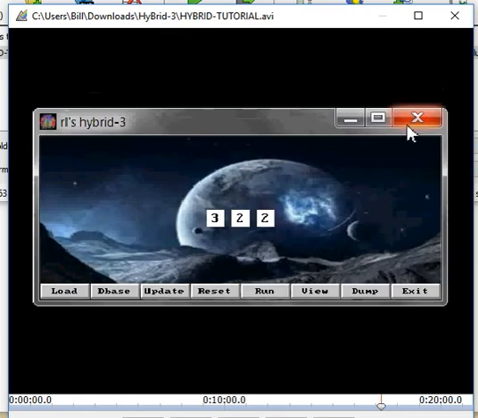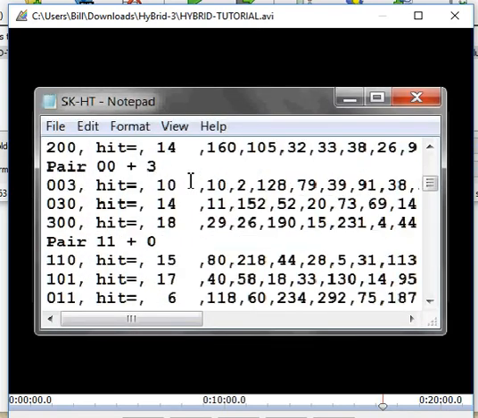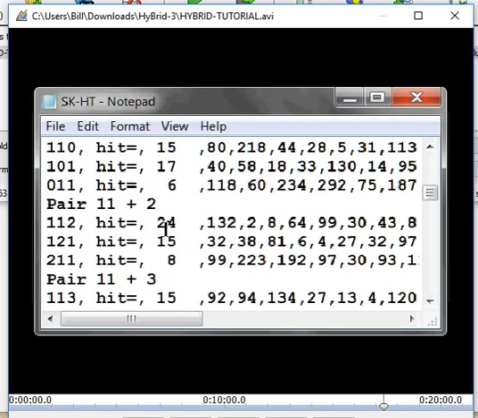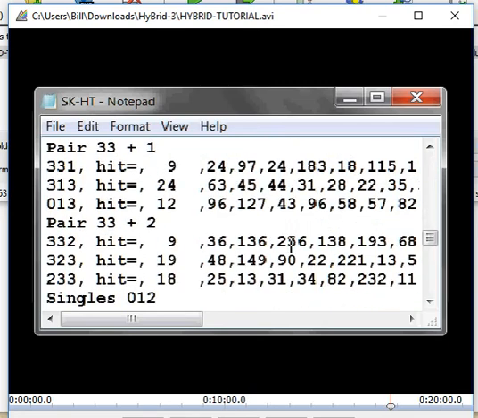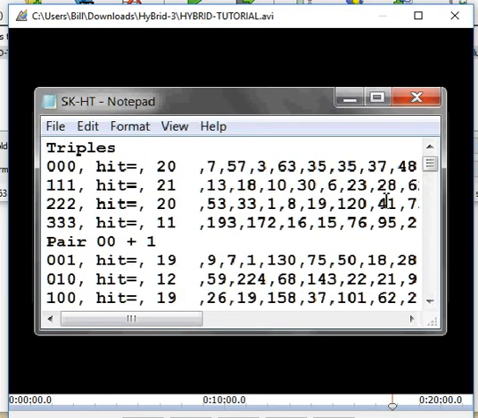But again, that's where the right-click option comes in. You can look each of those patterns up and see its hit rate, the number of hits, and games out, like this here. The pattern is 112. It's hit 24 times. The last time it hit was 132 games ago. It hit 2 games before that, then 8 games before that, 64 games before that, 99, etc. And this data is shown for all 64 possible patterns.